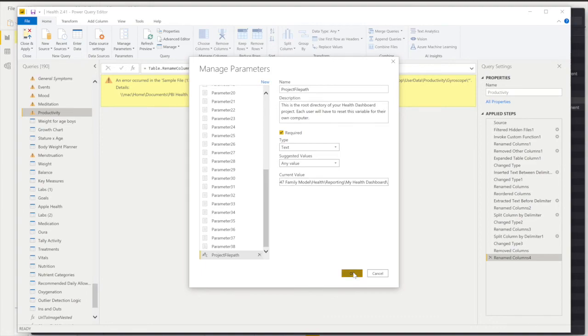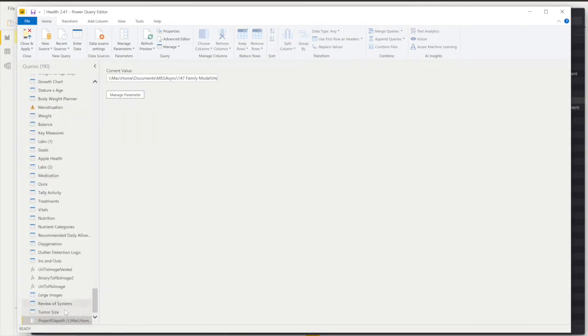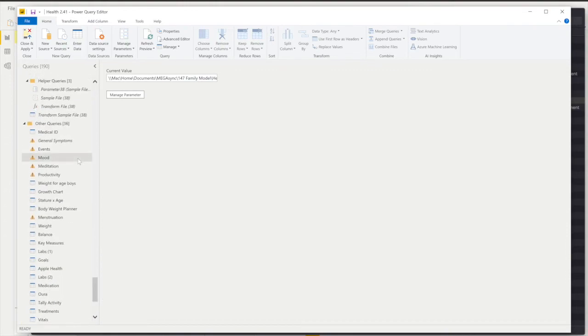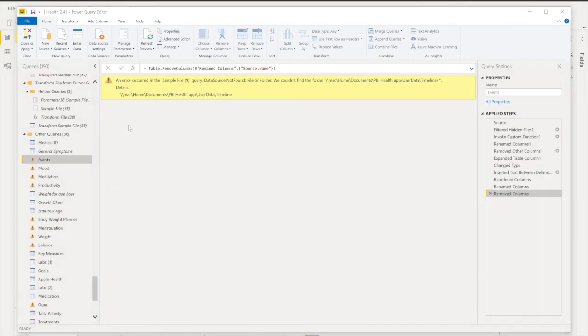Click OK. Notice it should be a text type and a value. So you see here, that's another way to change the project file path parameter. You can just scroll down to the bottom here, project file path, and change the current value here. Okay, so let's see if that changed anything. So we can see that some of our tables are functional and some of them are throwing errors. And I'll walk you through the troubleshooting steps that you should go through to see what the problem is.